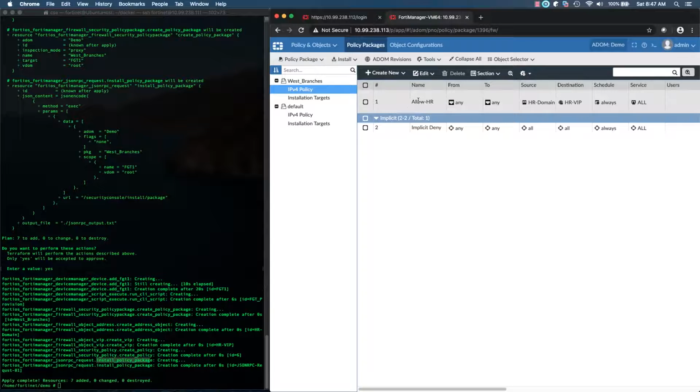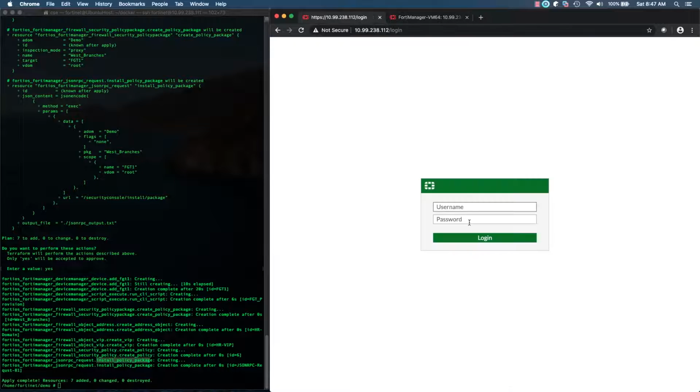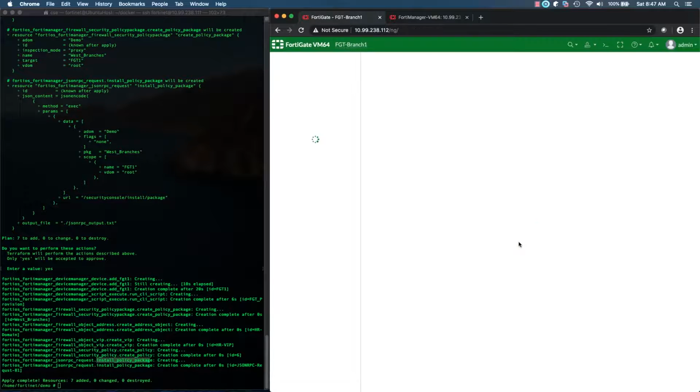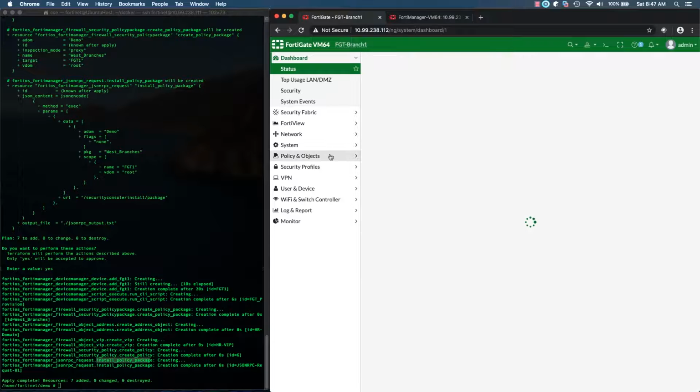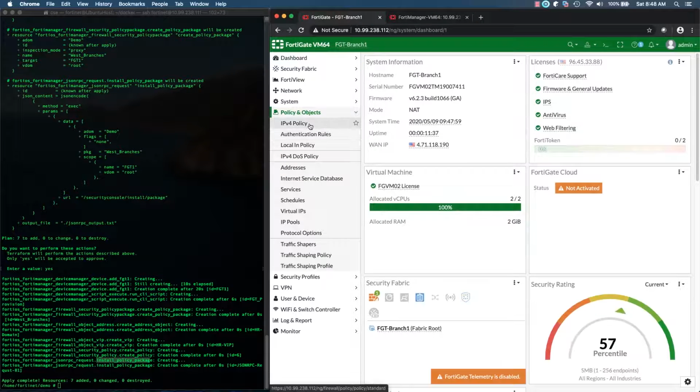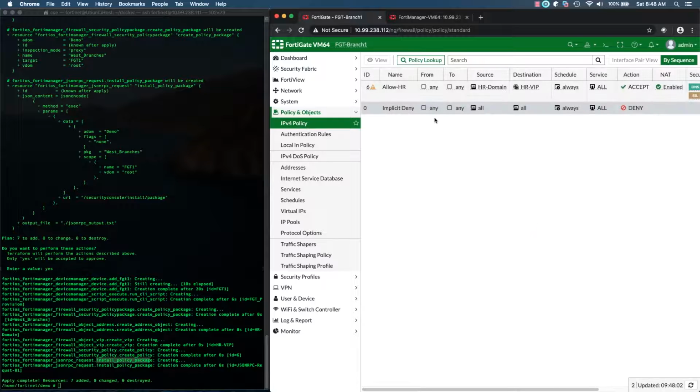This should have the policy that we created, allow HR, with the address object for the source and the VIP that we created for the destination. So at this point, from the FortiManager's perspective, the FortiGate is fully provisioned. Let's log back into the FortiGate to confirm that the policies and configuration are in sync with the FortiManager. We'll log in read-only. Just look at the policy.